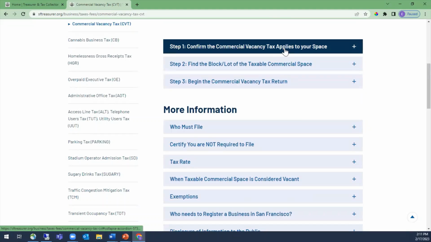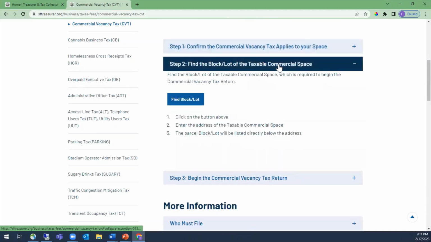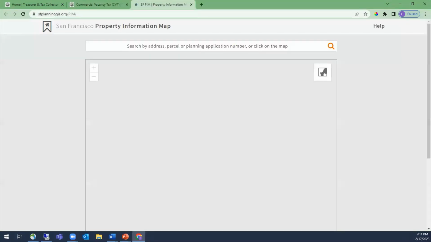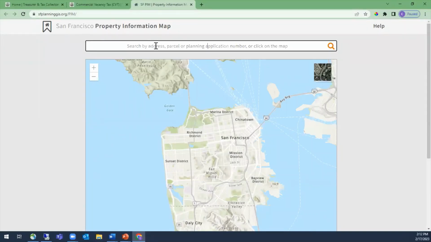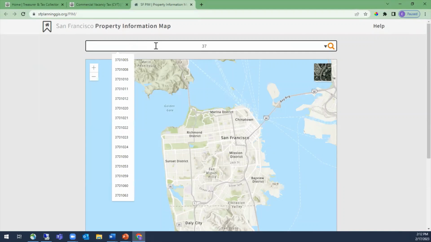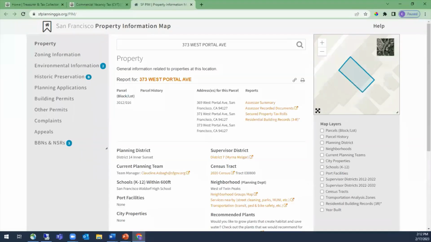Next, you will click on Step 2, Find the block and lot of the taxable commercial space. Click on the blue button to take you to the Property Information Map website. Once at the website, enter the address of your taxable commercial space. The parcel, block, and lot will be listed directly below the address. Copy this information.